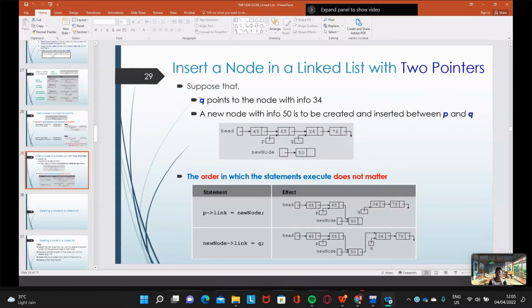Okay. Now you want to insert a node in the linked list with 2 pointers. So you will have P and Q, and you want to put 50 in the middle. This one is easier. Because why? P link, so this link we want to connect here. Okay. So P link is equivalent to new node. So you get P link going into new node. Okay. And then you want to connect this one to this one. So new node link is equivalent to whatever Q is pointing to. It goes in there. Much easier.